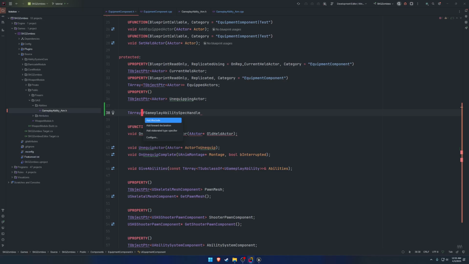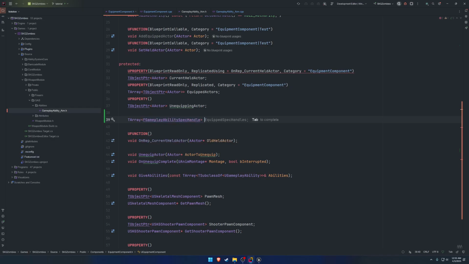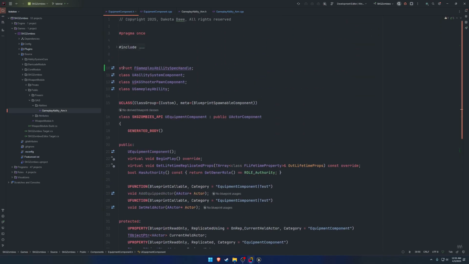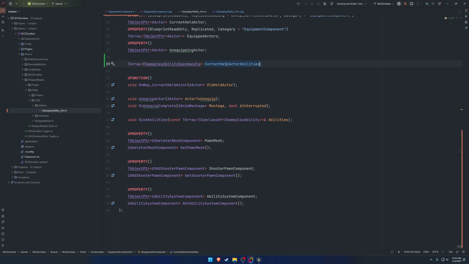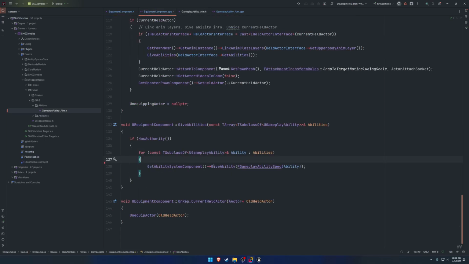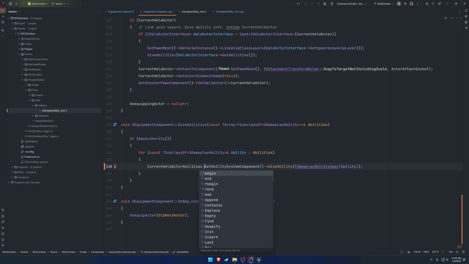And let's just go ahead, I don't know if we can forward declare this or not. Let's try forward declaring it. And we're going to call it, I don't know, current held actor abilities. I guess that's sufficient. So we forward declared the struct F gameplay ability spec handle and current held actor abilities. Where we do our give ability, we want to take it and simply place it in the array.